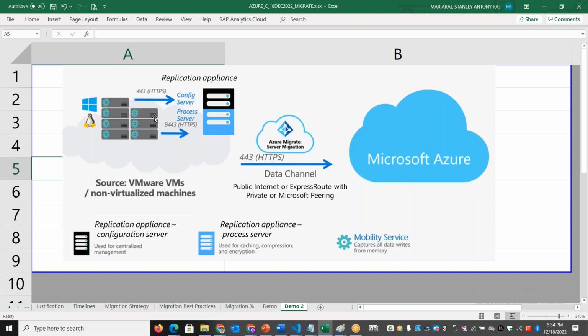Now we'll have to set up this configuration server or the replication appliance. Microsoft provides two options. They provide a ready-made appliance which comes pre-installed. If you have a VMware environment or a Hyper-V environment on your source, you can download that VM and import it. They give it in an OVF format, Open Virtualization Appliance format. You can download that VM and spin it up in your source environment. That is one option. But we are going to see the most complex one.